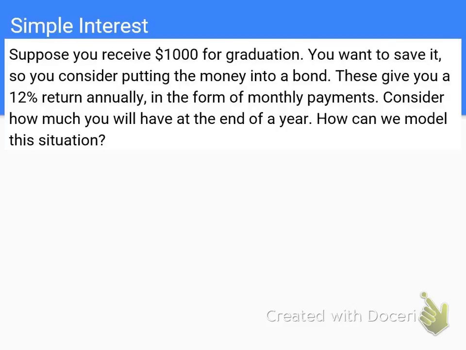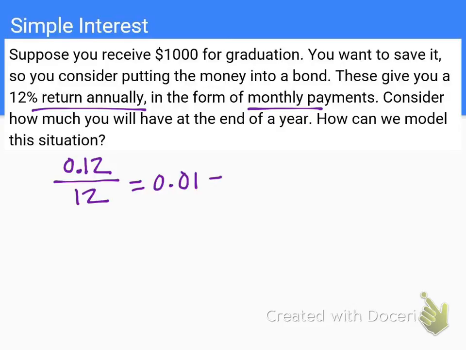So first, this 12% annually is another word for yearly. So after 12 months, you get 12%. So that means if it's monthly payments, each month you would get 1% of that. Basically the math that we do there is just take the 12% or 0.12 as a decimal and divide that by 12 because that's the number of months in a year. So we get 0.01 when we do that, which is 1%.